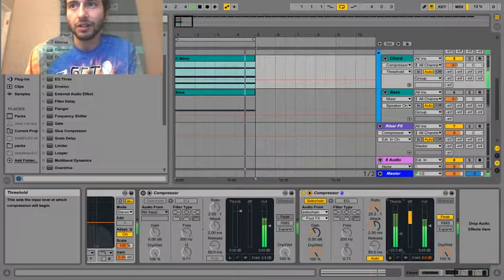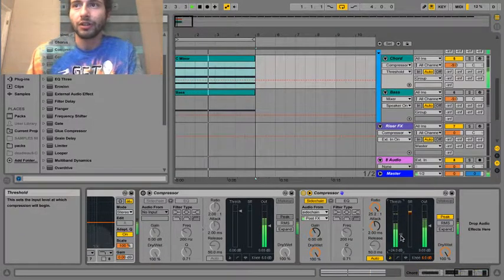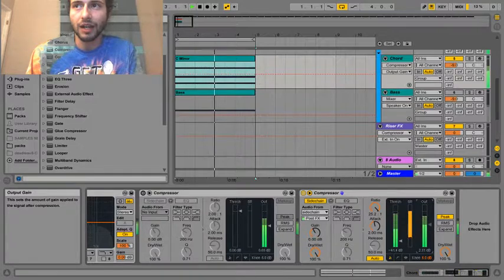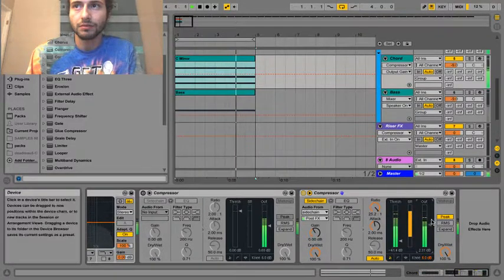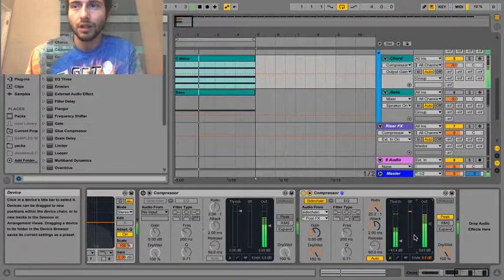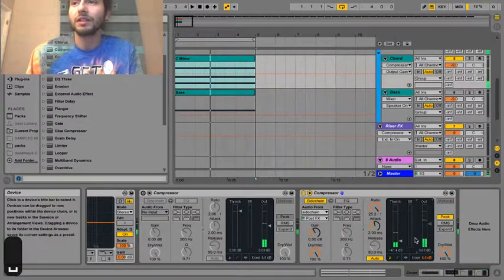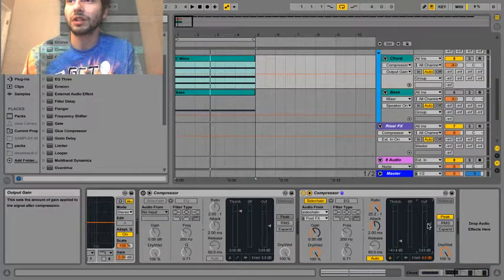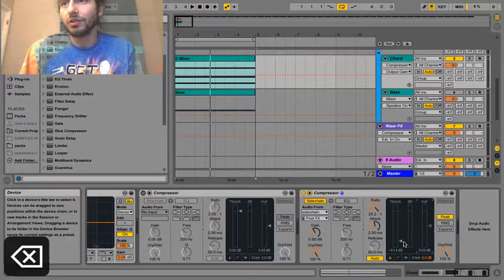Now you can start to hear it. It's pumping. That's sidechain compression for you. It's really exaggerated now. If you're gonna go that far, you want to add a little bit more gain. Now that's a very exaggerated sidechain effect. It'd probably be something around the 20s.